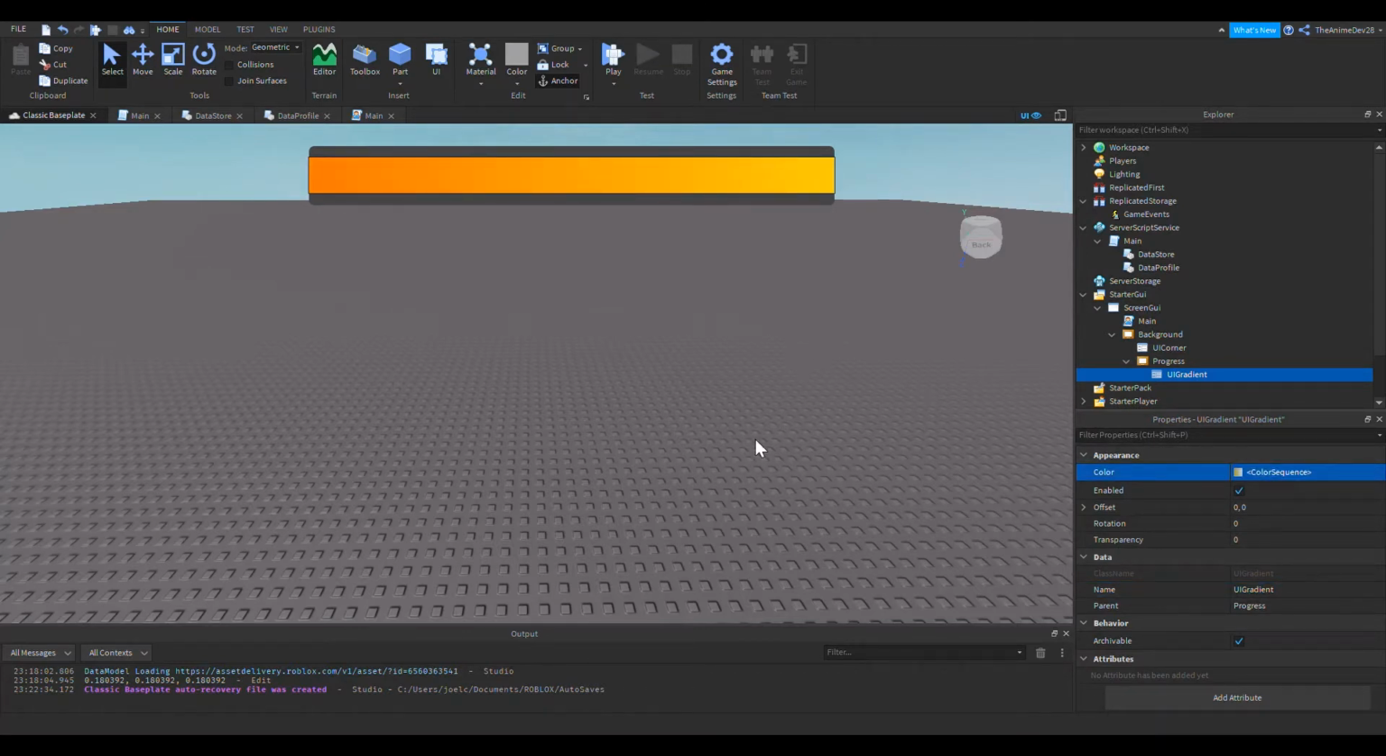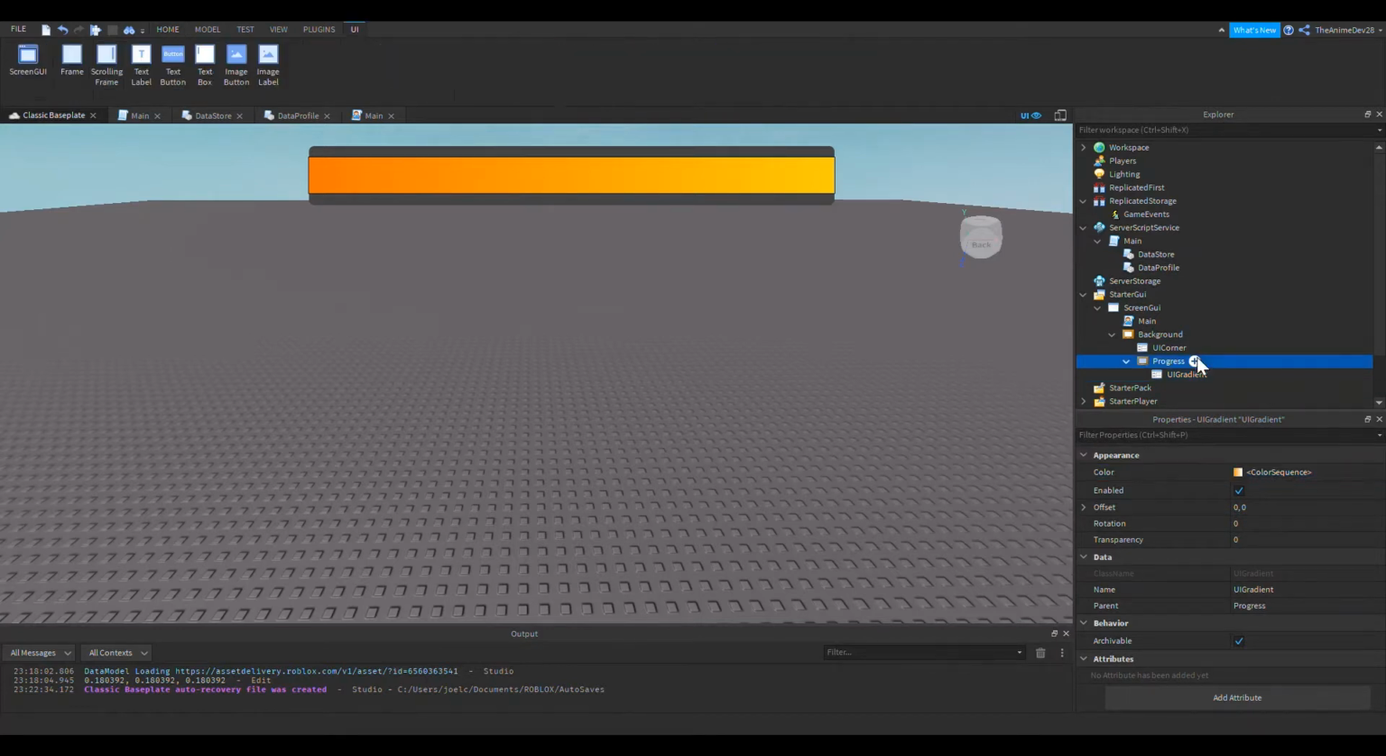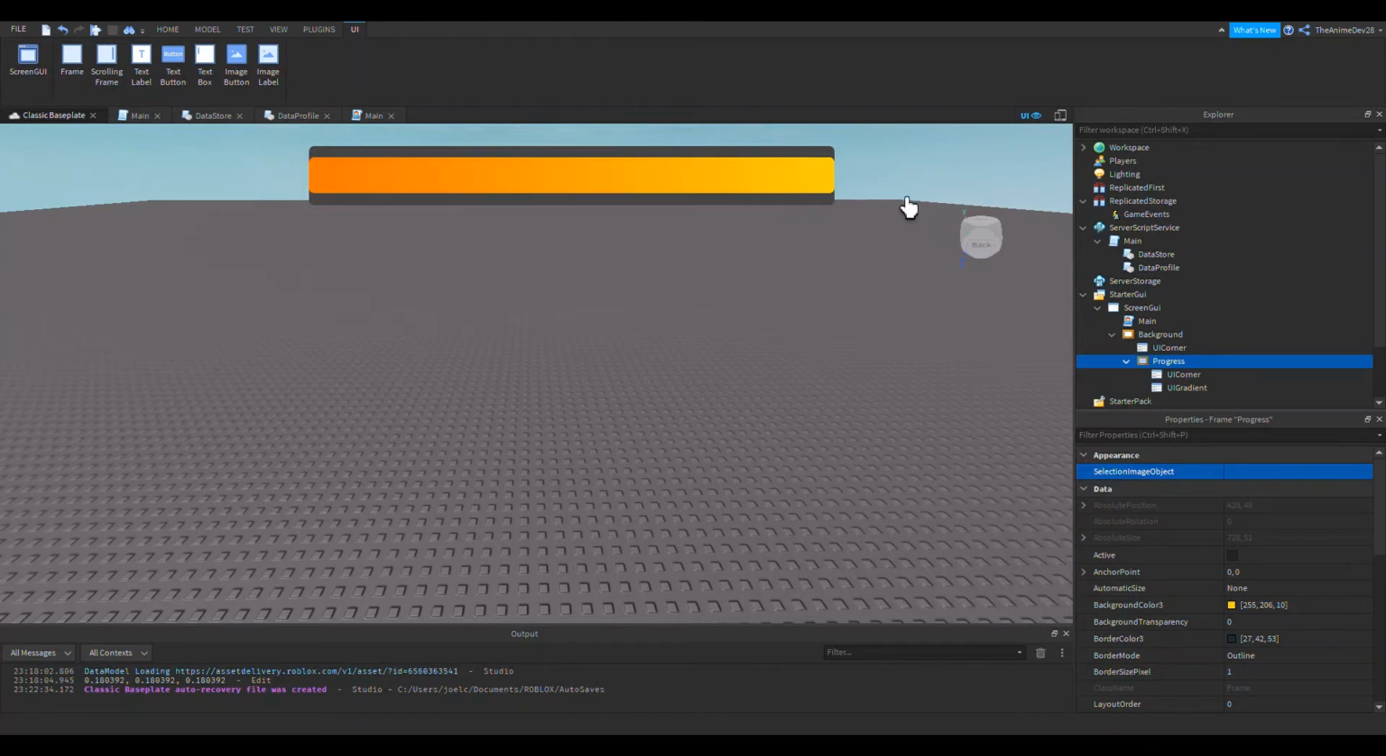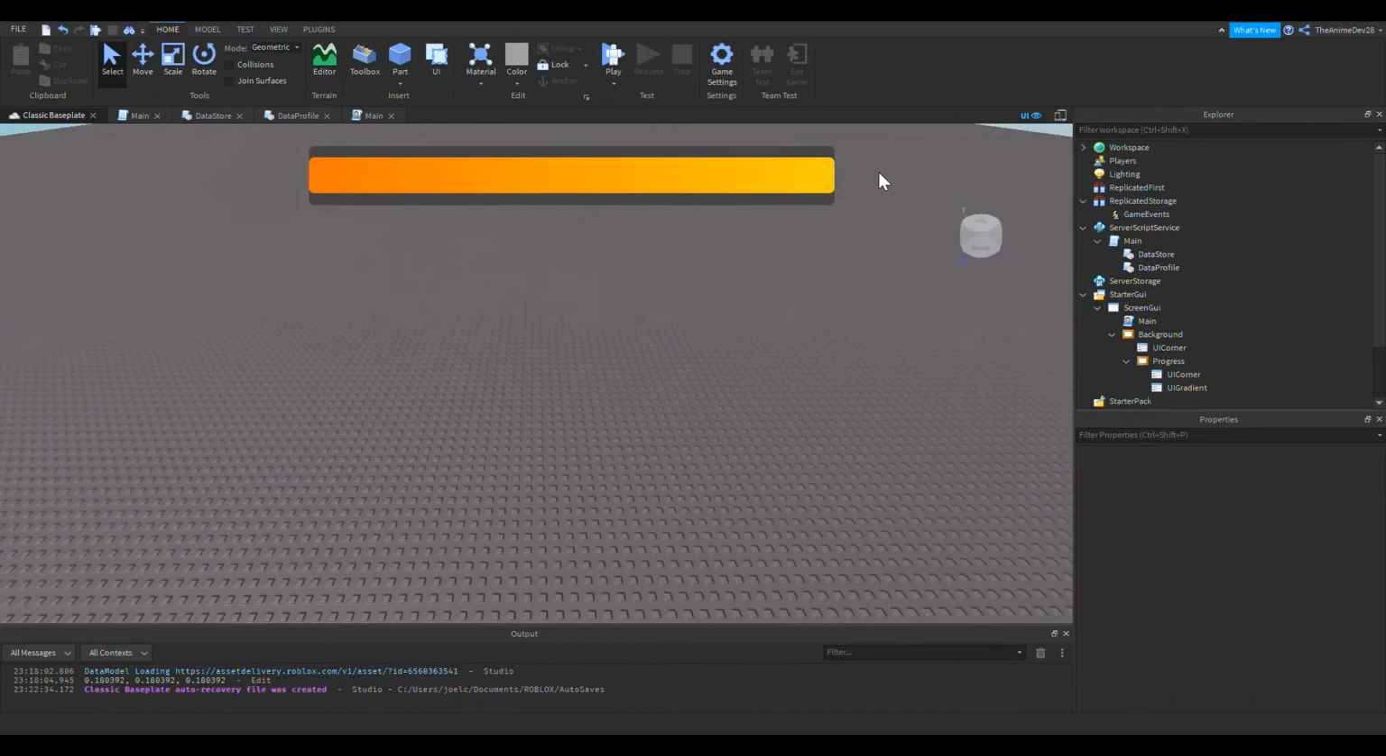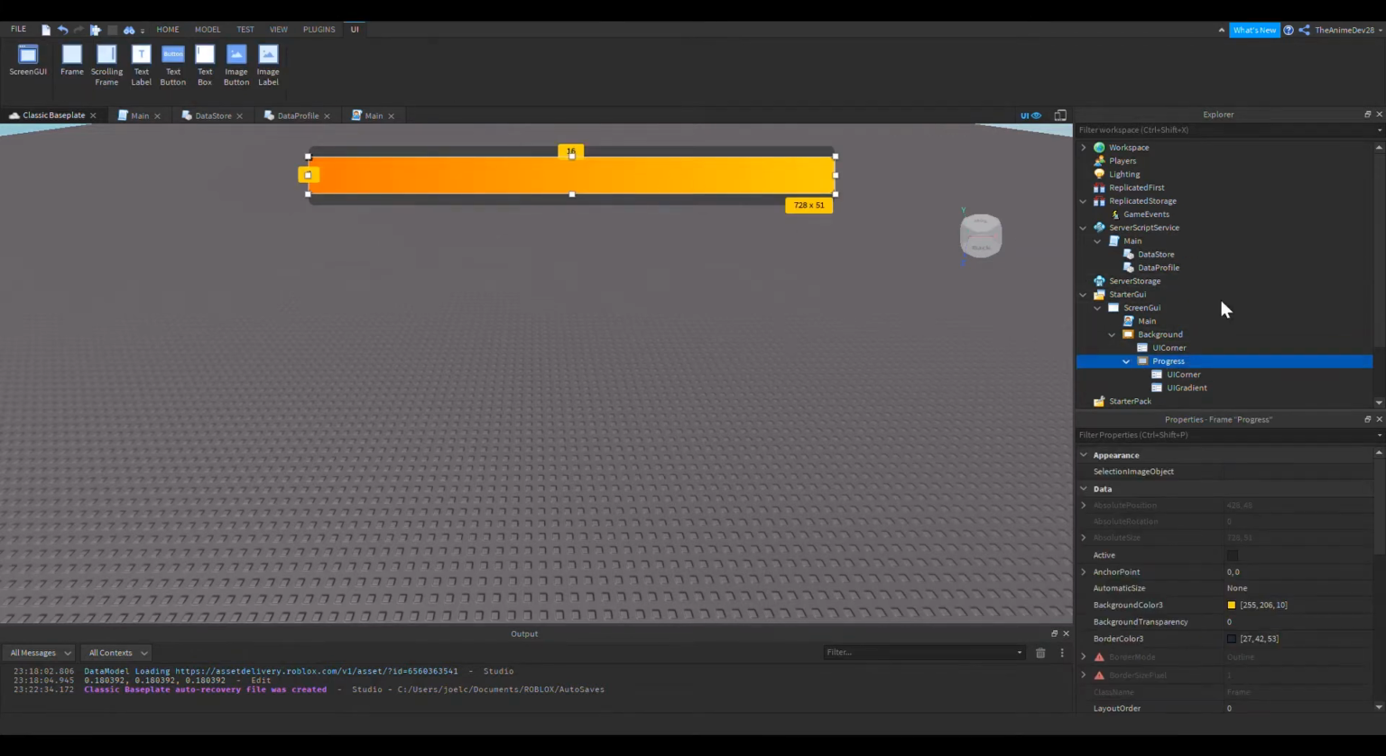We'll have it start off orangish and end off yellow. I will also add a UI corner to this. So that's what our XP bar is going to look like. Sorry, our gold bar. I'm using gold for this. I don't know why. It doesn't matter. You could use it for XP if you want.